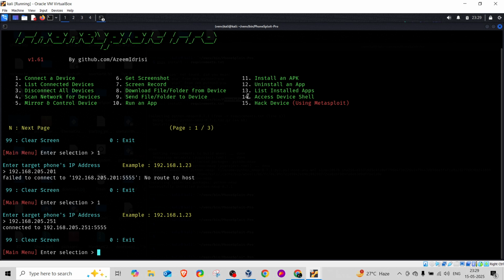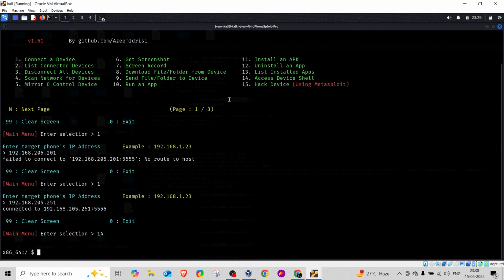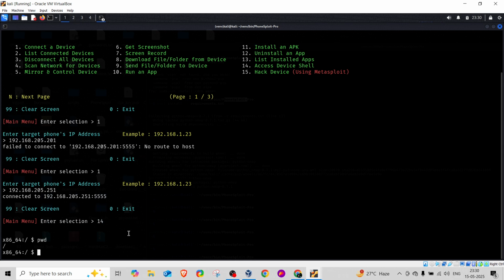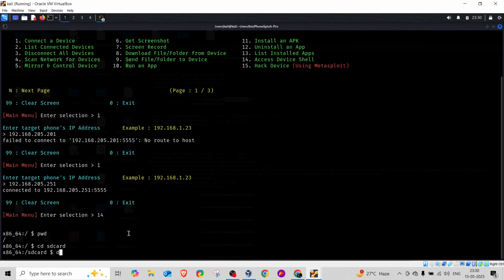Now what you have to do, I'm gonna select the option number 14 to become a shell user or root user, or you can say a primary user of this machine. So for that I'm simply clicking on the 14 and done, guys. Can you see now we are a shell user? If I just type pwd, now we are inside the root. And if I try to change to the SD card, here you can see cd sdcard.